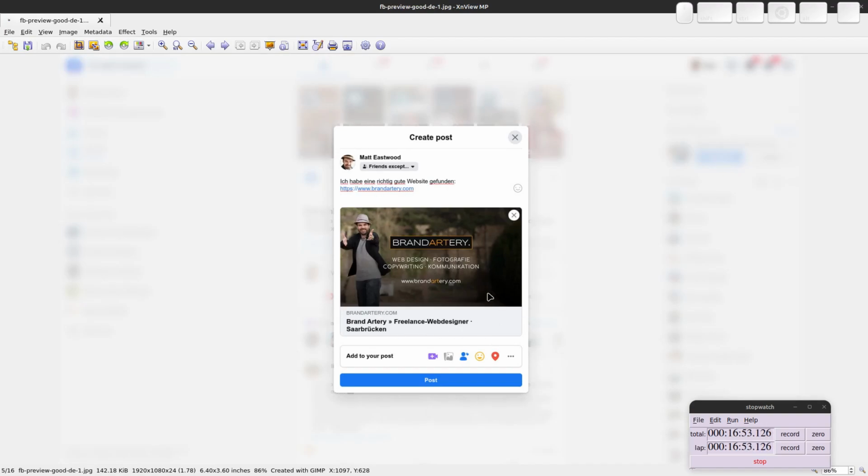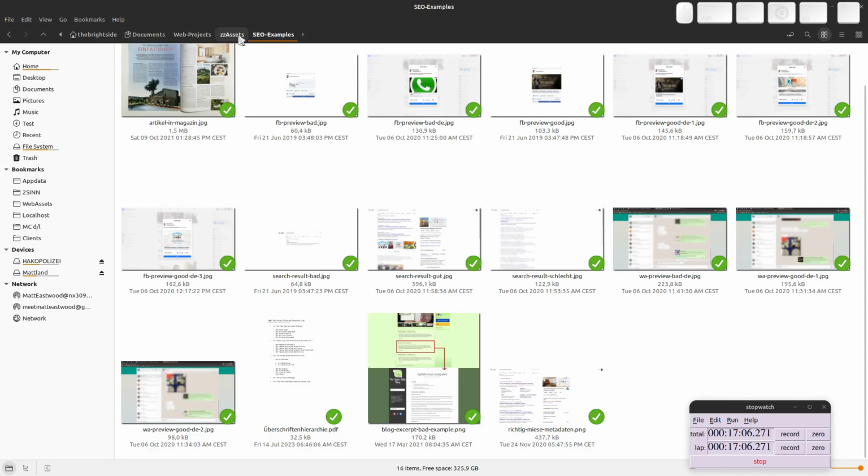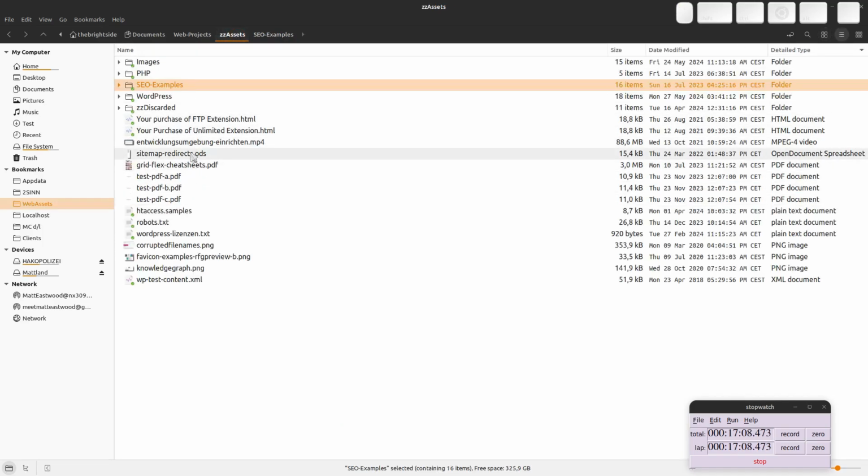Proper sharing on Facebook. And again, any other platform, really, they all use the same protocol. It's called OpenGraph. And that's what we need to do now. We need to prepare an OpenGraph image. So I have an XCF for that somewhere.